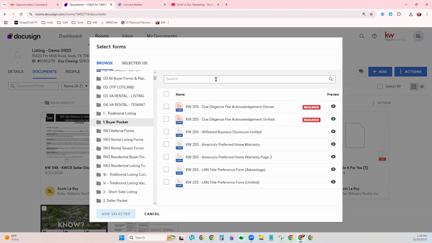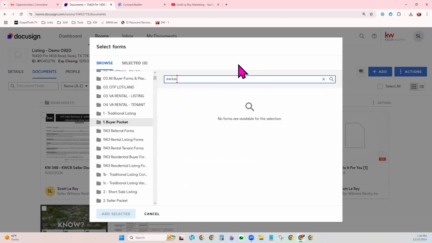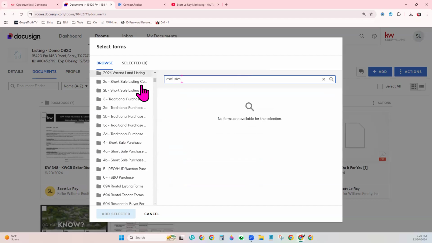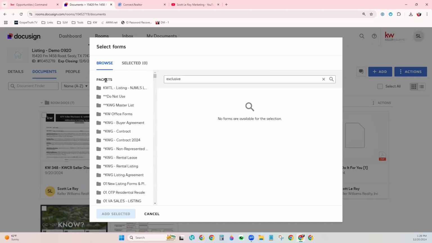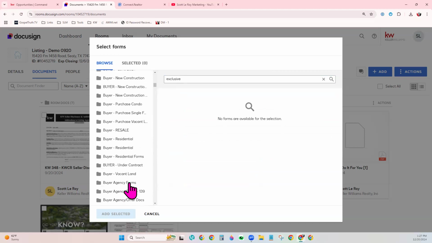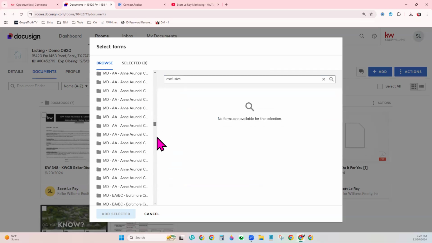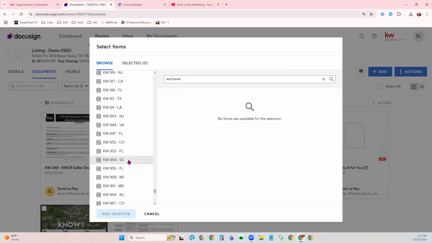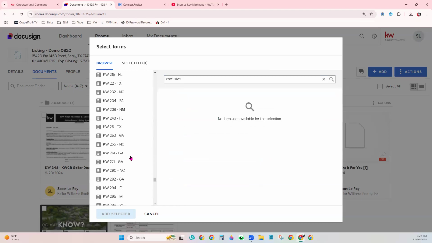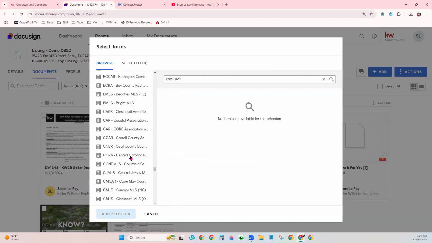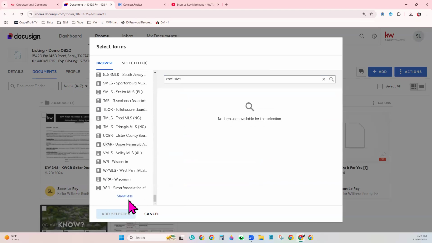Okay. If you're curious or you can't find something, you can always use your search bar and enter what you're looking for here. So maybe we're looking for an exclusive right. So I can type exclusive, come down here. Oh, let me minimize those. Oh, I already expanded them. Hold on a second while I scroll through all these packets to try to get to the bottom. There's our libraries. Show less. There we go.